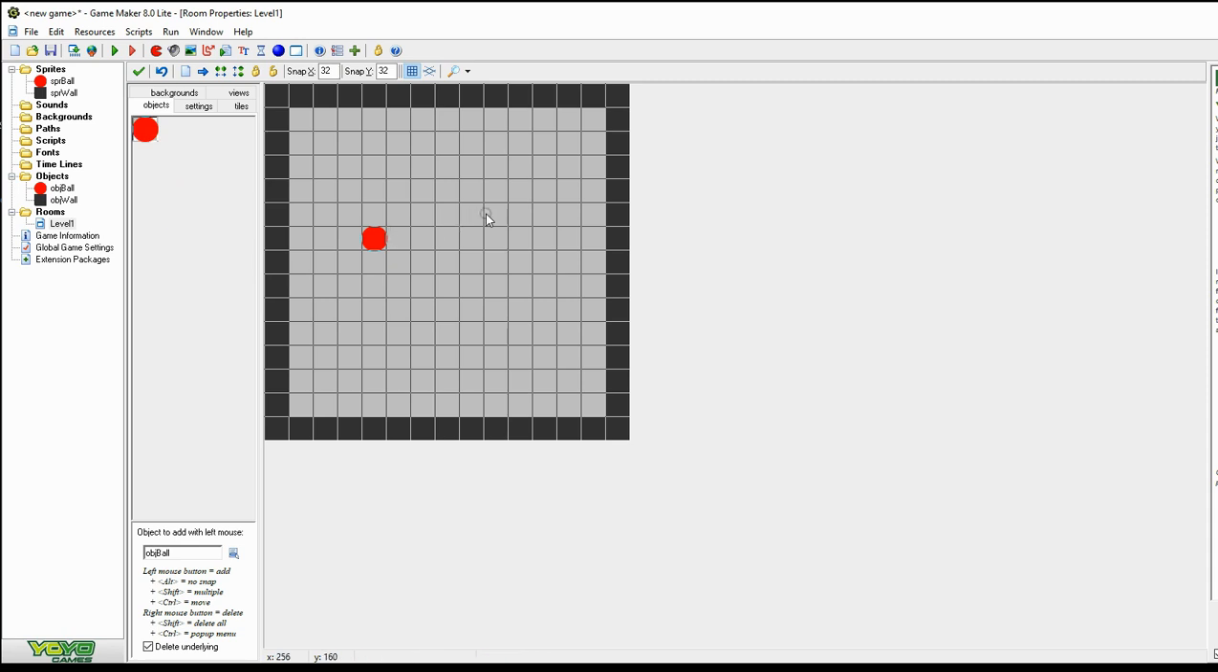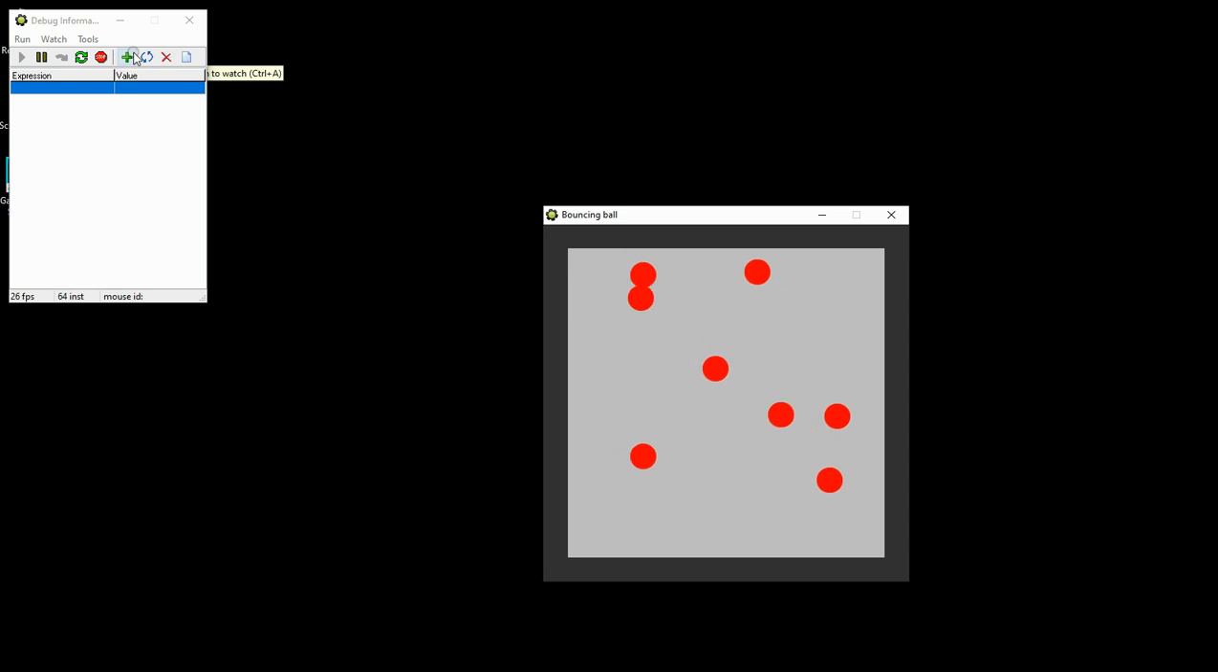Anyway, so I'm going to say ball, and I'm going to put a few balls, maybe actually just put a lot of balls in there, like that. And let's see what happens when I run this. So you could make it interesting by having multiple balls. You could theoretically code different balls to do different things.